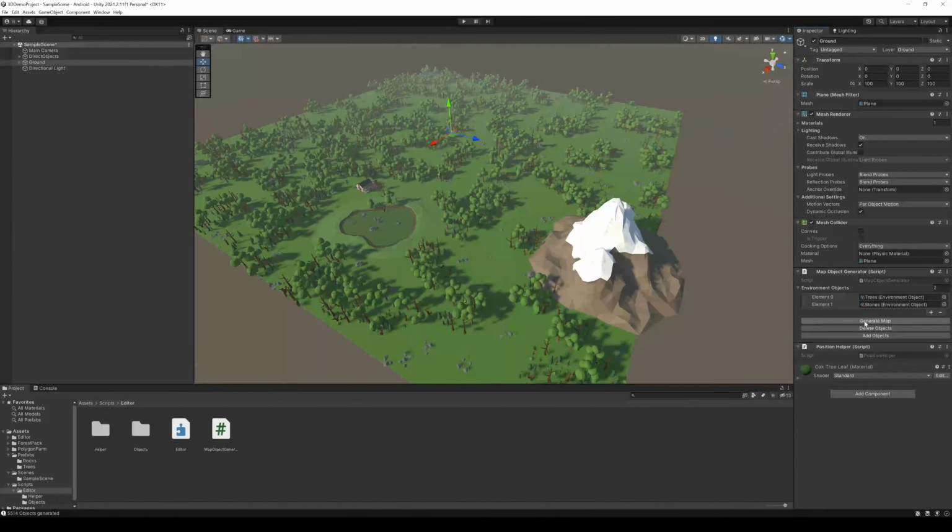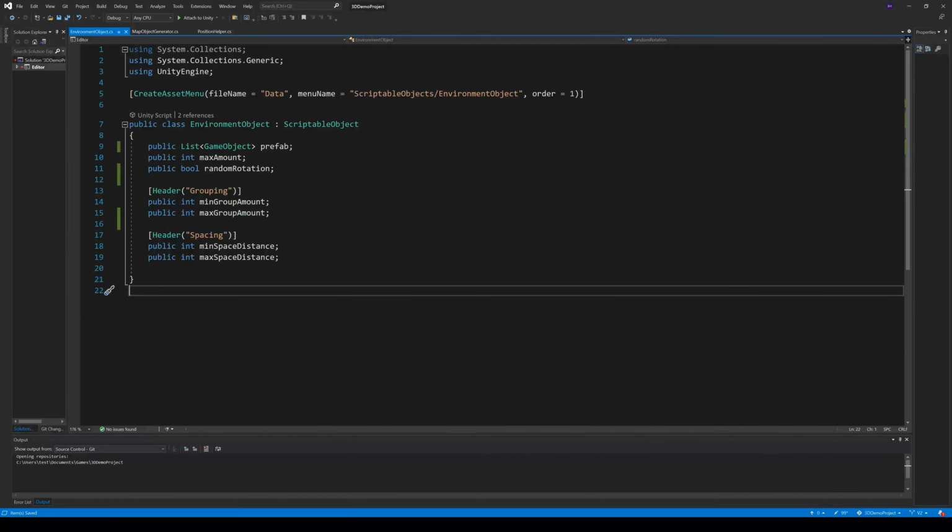Today we're gonna improve the spawn system. So let's not waste time and jump right into it. We create a new Scriptable Object class called Environment Object. This one creates a new asset menu, so you can create a new object right from the assets folder.